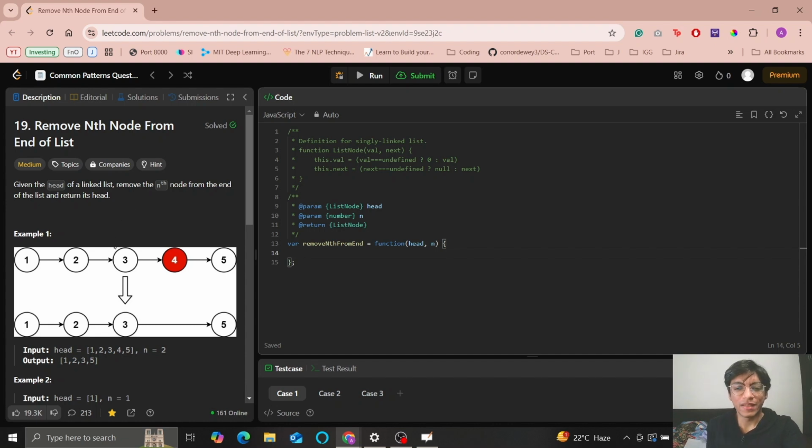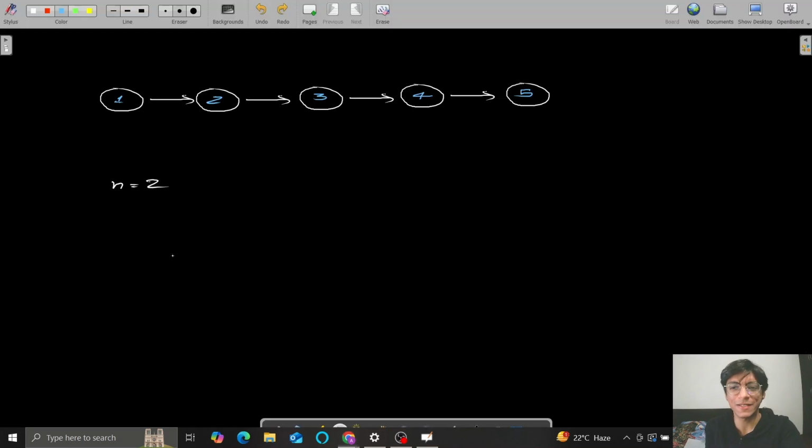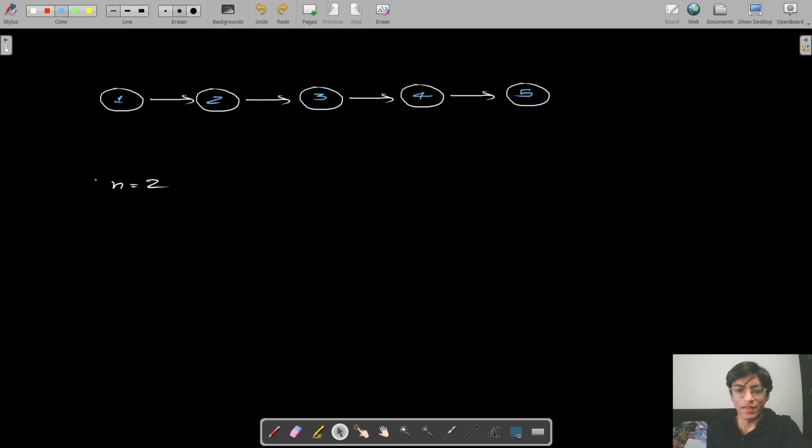Now, this would have been an easier question if we were supposed to remove the nth node from the start of the list, from the very beginning. And let's say if our n is 2, if we would have removed this element, it would have been simpler, right? But we have to remove it from the end of the list. So if n is equal to 2, in this case, we will be removing the element which is at the second place from the end.